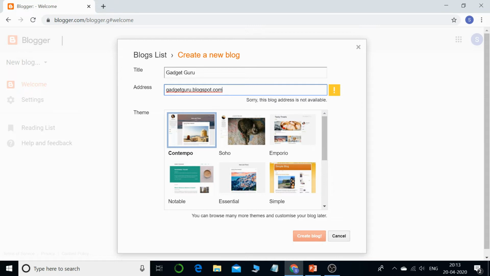Just type like gadgetguru.blogspot.com, but this particular address is already taken by somebody else. So I'll just type something like 98, and then I will see whether this is available or not. Even this says it is not available. So what I will do is I will just simply say 90, maybe 101, something of that sort. Okay, even that you can see it's not available. So I will give something like 79. Okay, let's check this, and it says this blog address is available, and it shows that tick sign over here.